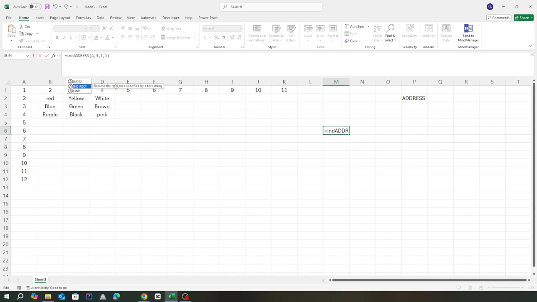There we go. As you can see, it will return the reference specified by a text string. Here we have our text string, which will be C4. And it will return the content of the cell that is inside of the function that we have just written. So if we run our function, as you can see, it's going to be black right here, which is the content of the cell C4.